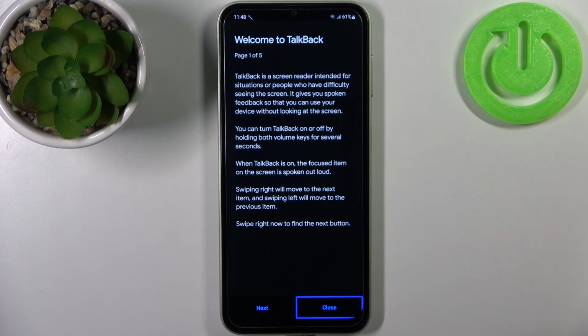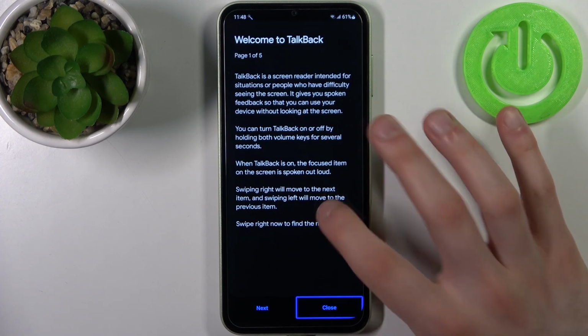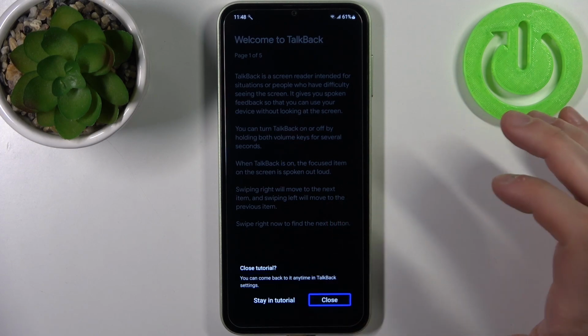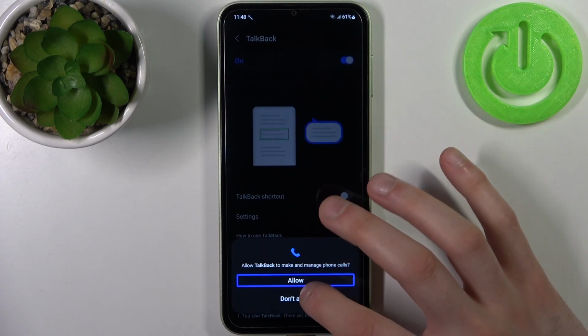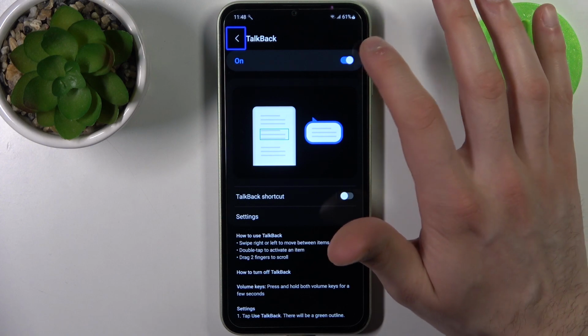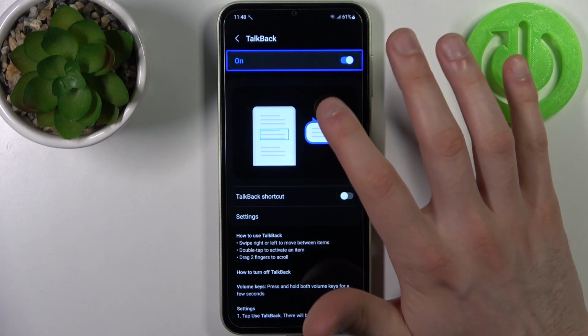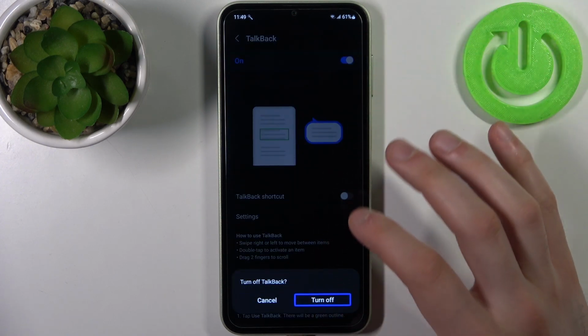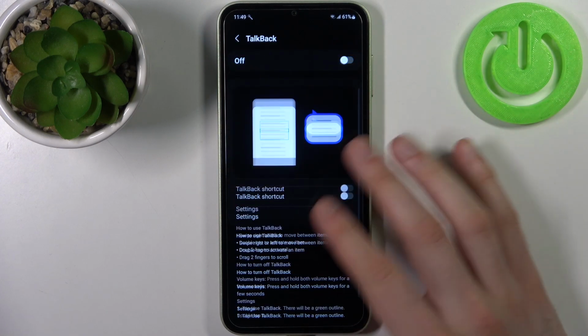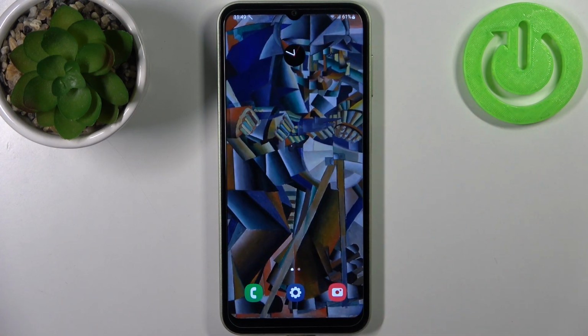Close button. Double tap to activate. You double tap, close, double tap. Allow TalkBack to TalkBack. Okay, so if you want to disable it, TalkBack on switch, double tap, turn off. TalkBack off. And that's how it's done.